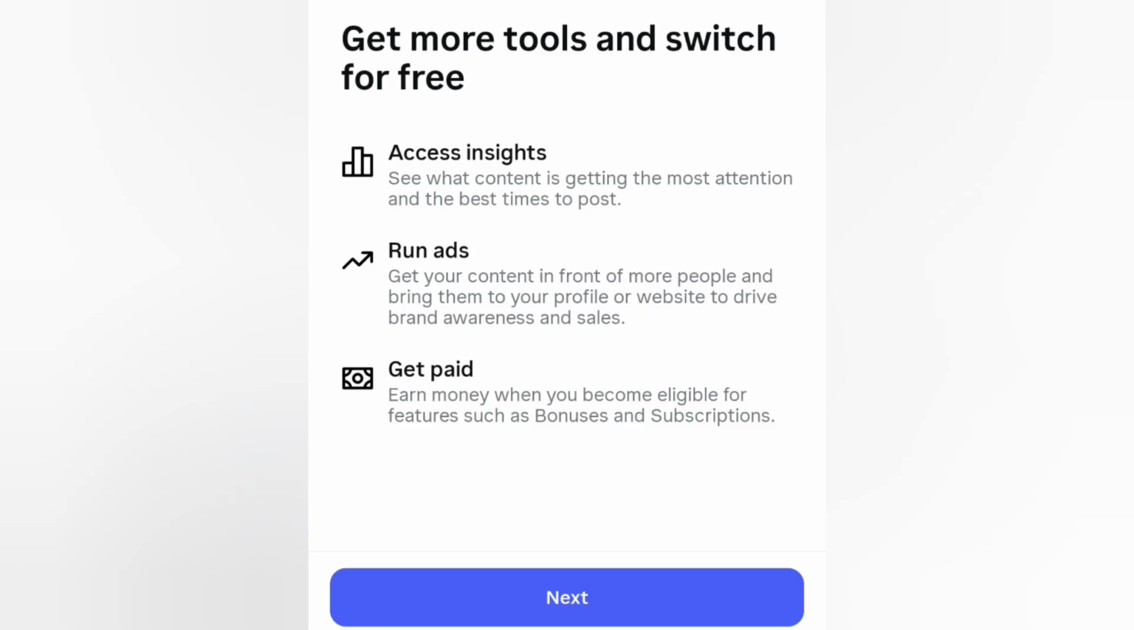With a professional account, I can access insights, see what content is getting the most attention and the best times to post. I can run ads, as I mentioned earlier. You can get your content in front of more people and bring them to your profile or website to drive brand awareness and sales. You can also get paid. You can earn money when you become eligible for features such as bonuses and subscriptions.